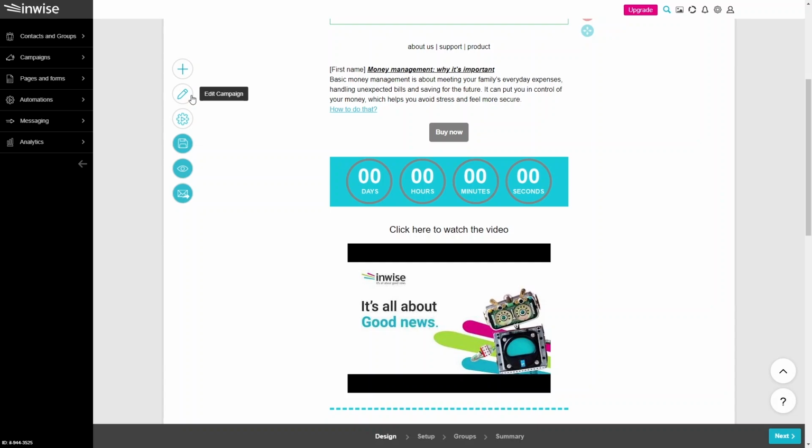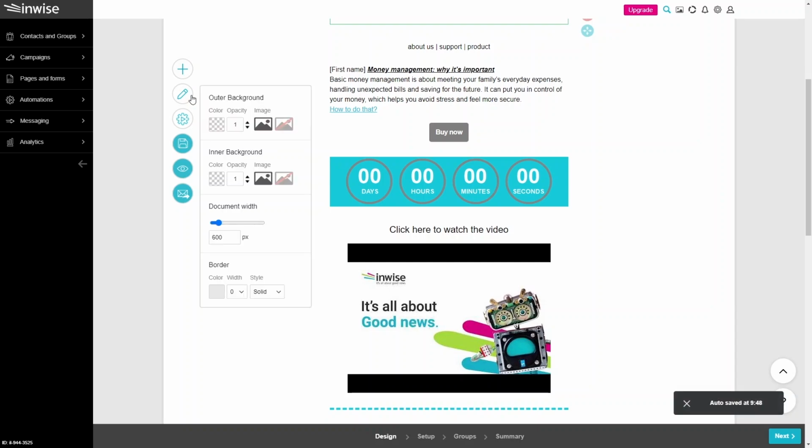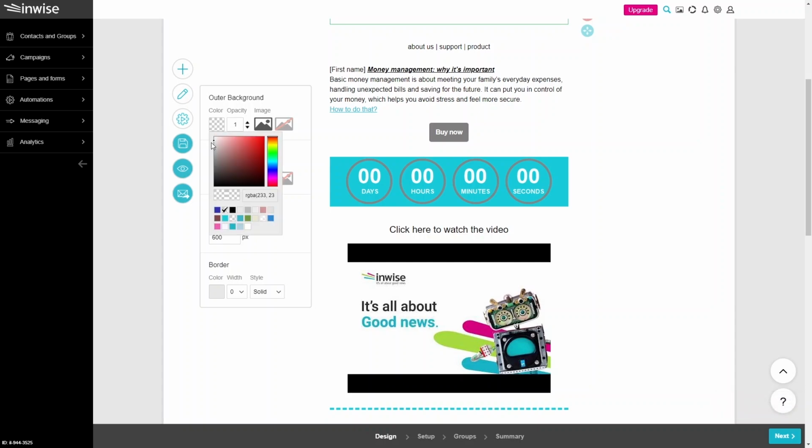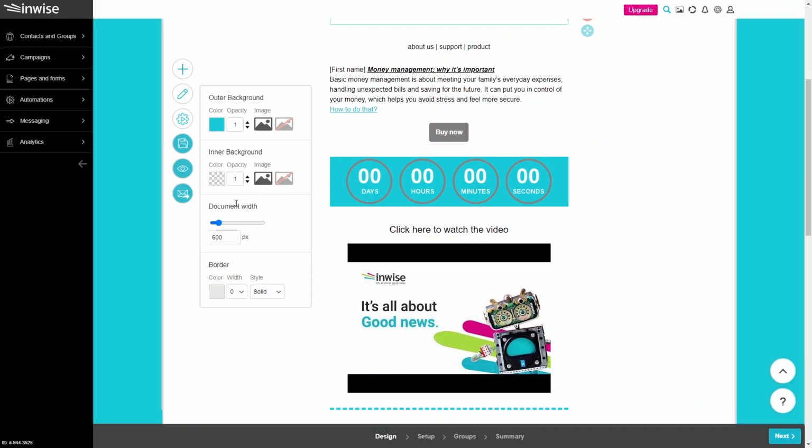Using it, you can update the design of all mailings. Click on a pencil icon. You can change the external background color of the mailing. Add a background image. Update the inner background color. And add a border.